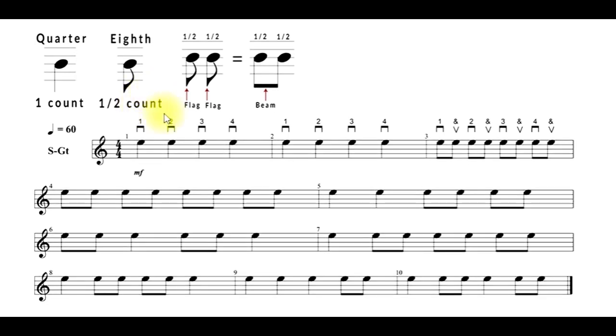1, 2, 3, 4. 1, 2, 3, 4. 1 and 2 and 3 and 4 and. What you just heard were downbeats, and then on the eighth notes you heard downbeats and upbeats.